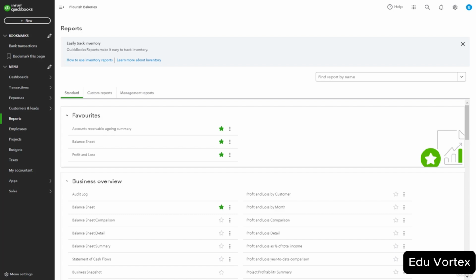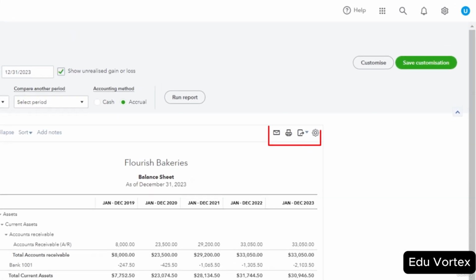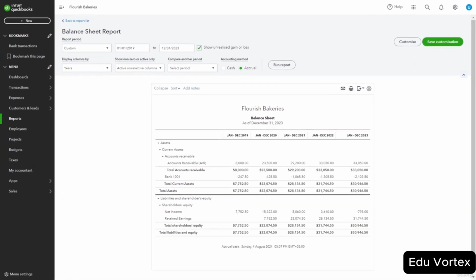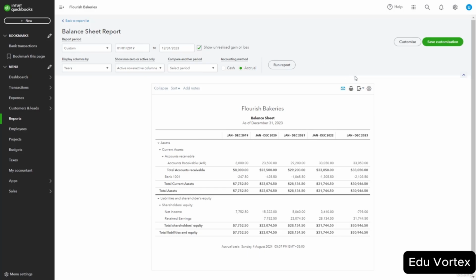Once you have generated a multi-year financial statement, it's essential to share them with the stakeholders. You can click on the email icon at the top of each report, enter the recipient's email address, customize the subject line and message if needed, and click Send. For example, to send the multi-year profit and loss report to your business partner, click Email, enter their email address, and send the report. You can export reports to PDF or Excel.